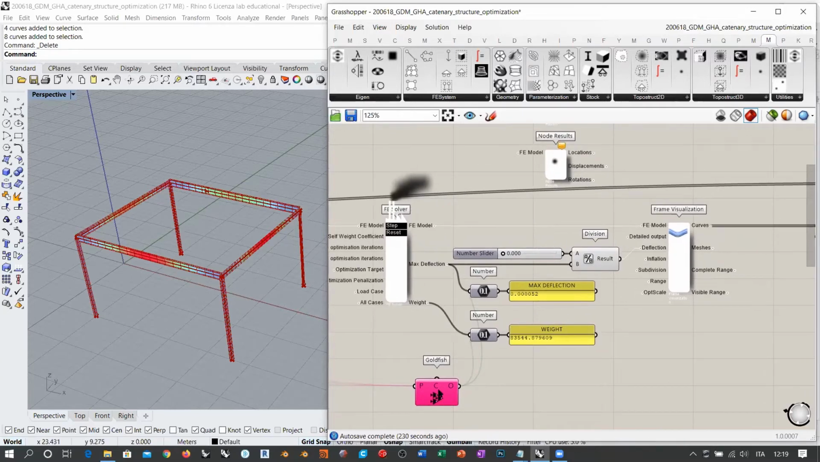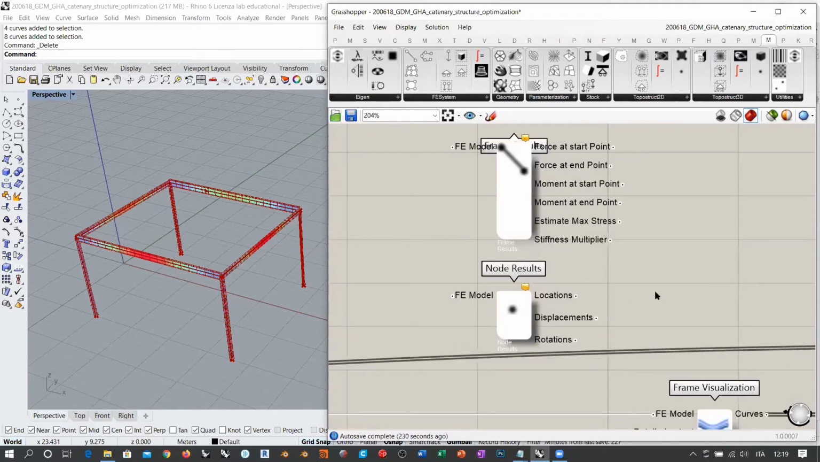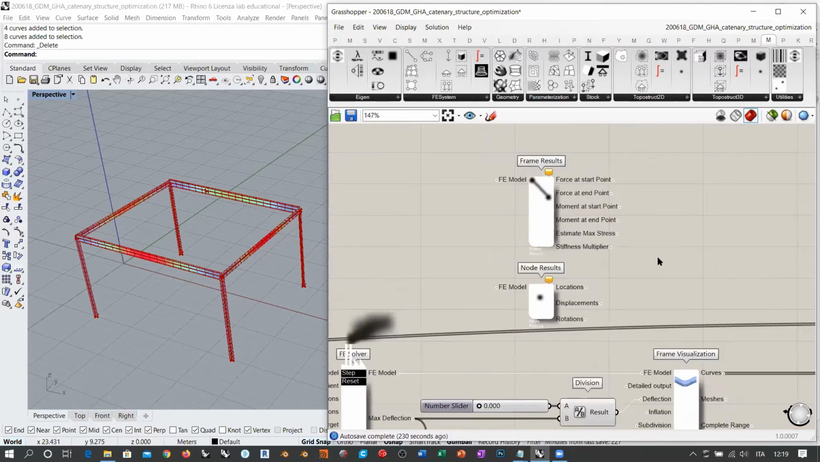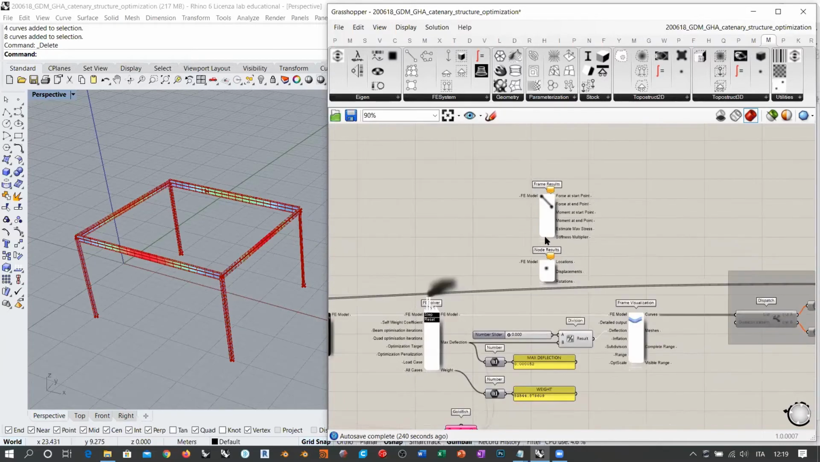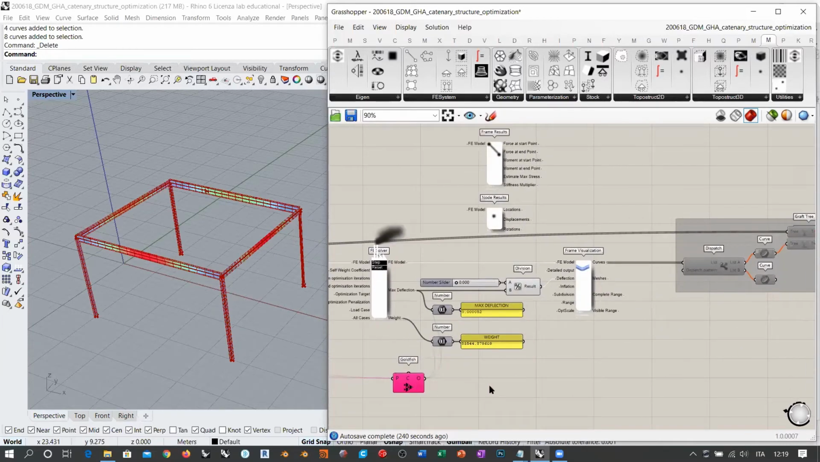But we can also base our optimization process on more analytical values. Like, for example, I want to reduce the, I don't know, force at the start point, you know? So this is something that changes the perspective. And in that case, you might be able, for example, to create some geometrical variation of the system.